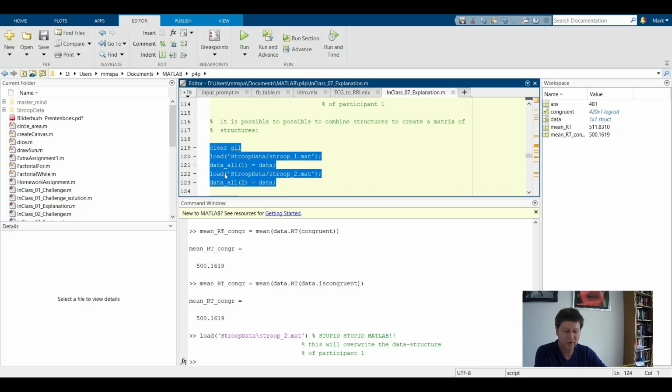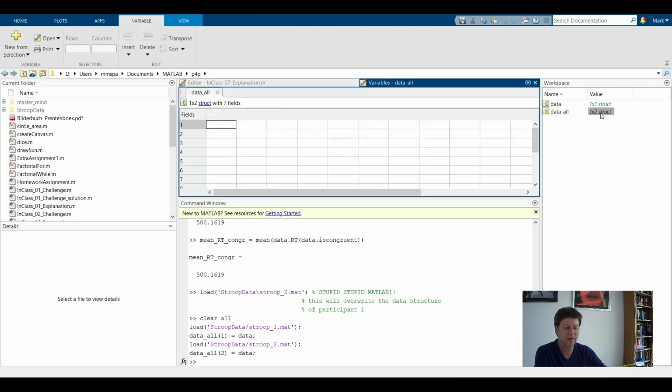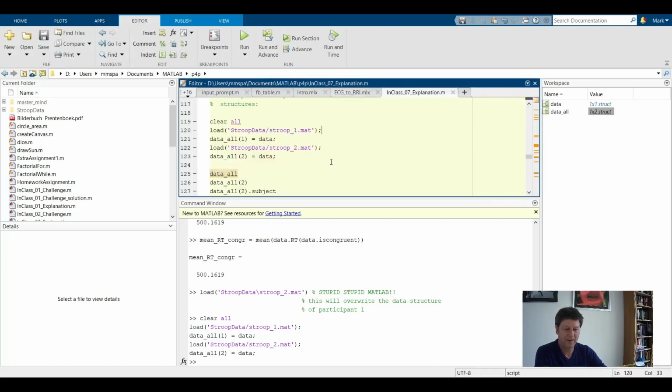So if you evaluate that selection, you have data_all, which is a vector 1 by 2 of the type struct. So there are two structures in there. If you look at that, you can see that subject, age, congruency, they are all lumped together again.